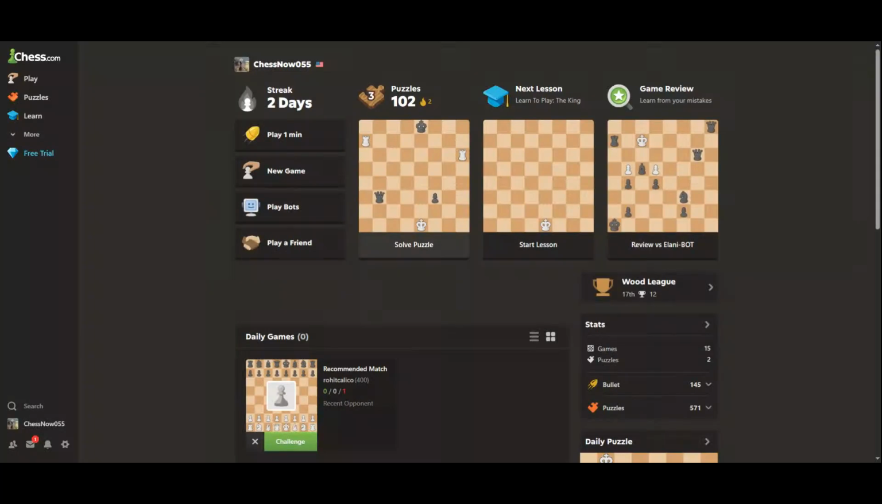In today's video, I'm going to show you exactly how to change your avatar on chess.com quickly and easily. Whether you want to update your profile picture, personalize your account, or just give your profile a fresh new look, this step-by-step guide will walk you through everything you need to know.